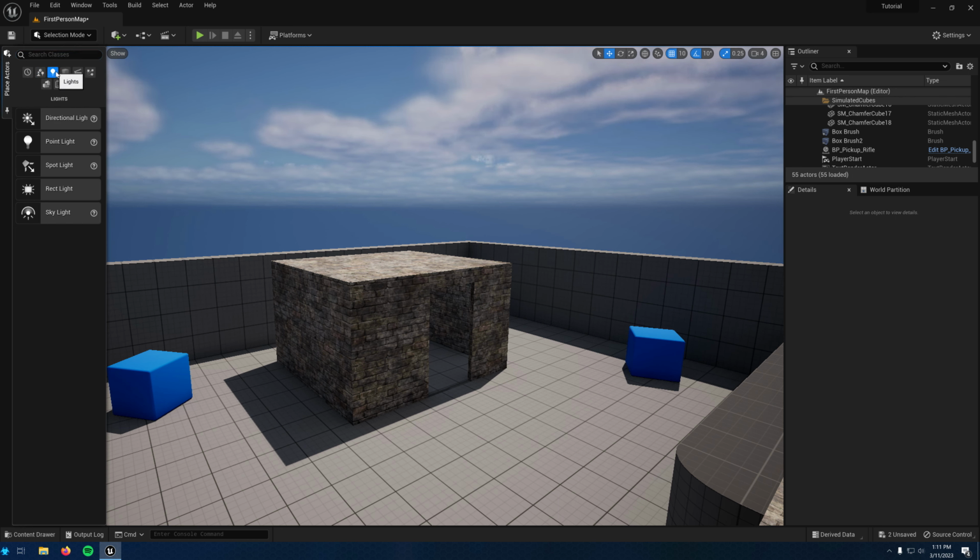Also in the Place Actors pane, we have all of our lights that we can use. Lighting is a huge part of any 3D environment. It can really set the mood for a particular game. For instance, imagine a long dark hallway in a horror game. With the proper lighting, you can really sell the effect. We're going to place a single light in the room that we created, and then make the world dark around it so you can see the effect.